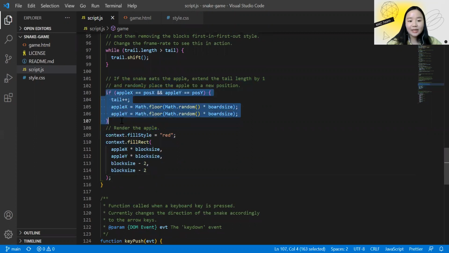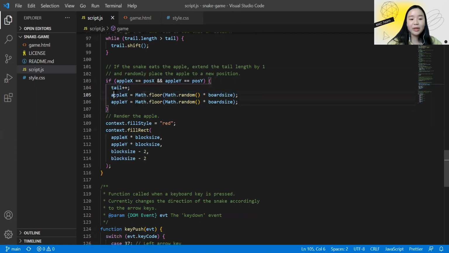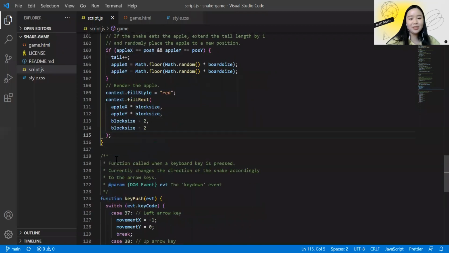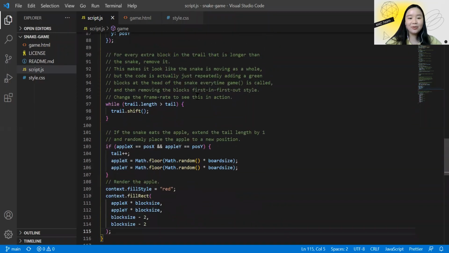This is the part that detects whether the snake has eaten the apple. So if the snake has eaten the apple, so the position of the snake head and the apple is the same, then it will increase the tail length and also shift the apple to a new random position on the board. And then whether the apple was moved or not, you will obviously have to render the apple and put it on the game board. And that is the whole game function.